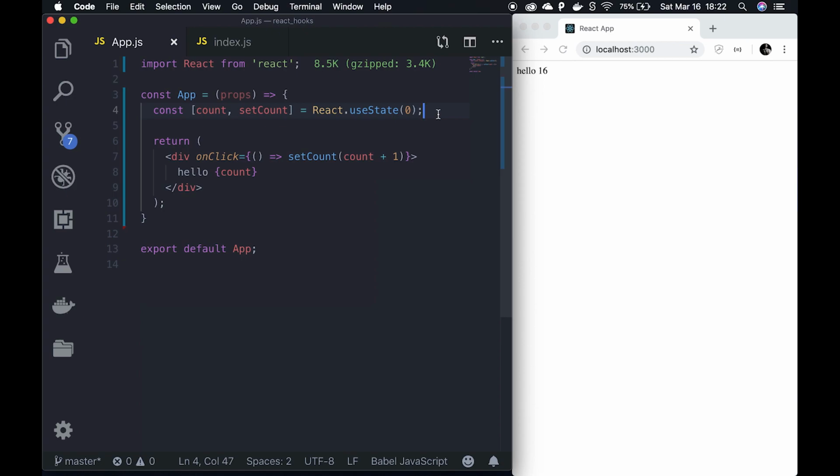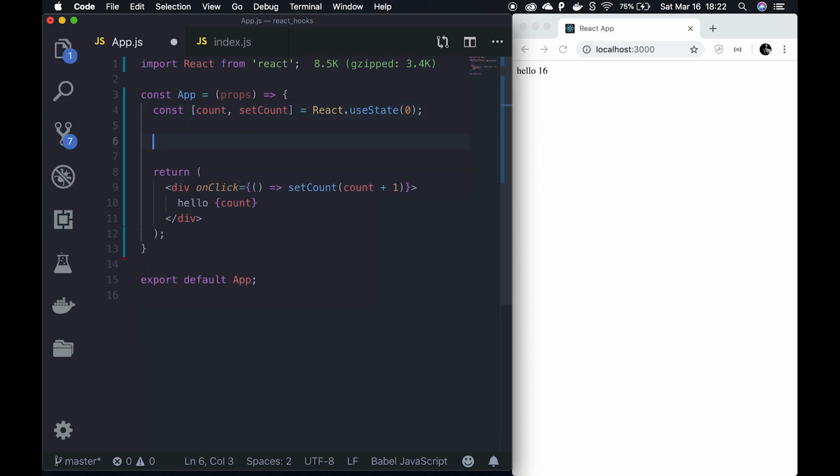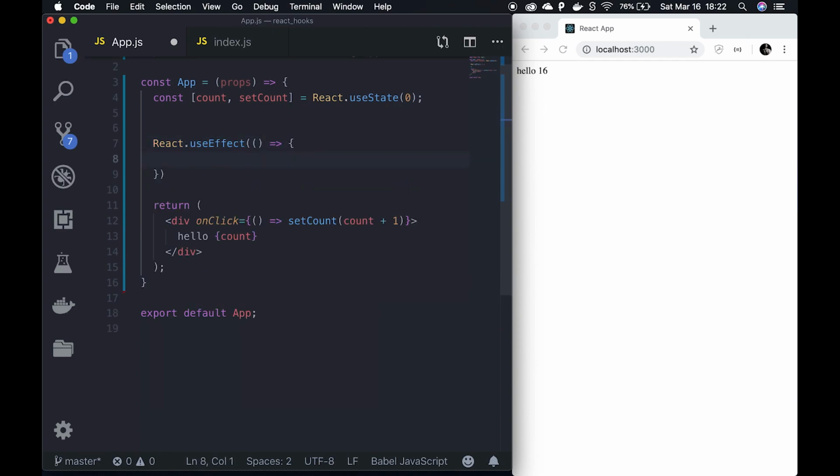And right now the second hook that we're gonna look at is useEffect. What useEffect does is basically the same thing as componentDidMount and componentDidUpdate. So for instance, let's say that we wanna update our current page title every time that we update our count right here.